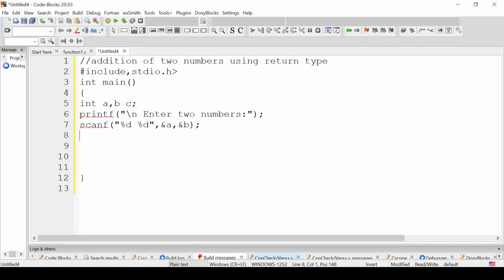And here we are giving the function call: c equals sum. The name of the function is sum. We can use any name, for example add in place of sum, but it is better if we give a relevant name. And here I'm passing a and b. Now we can see that this function has arguments inside.